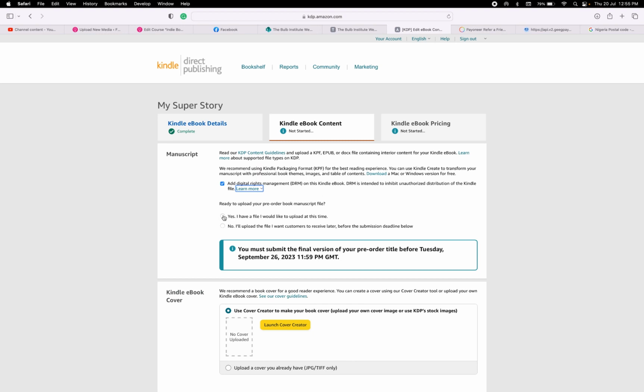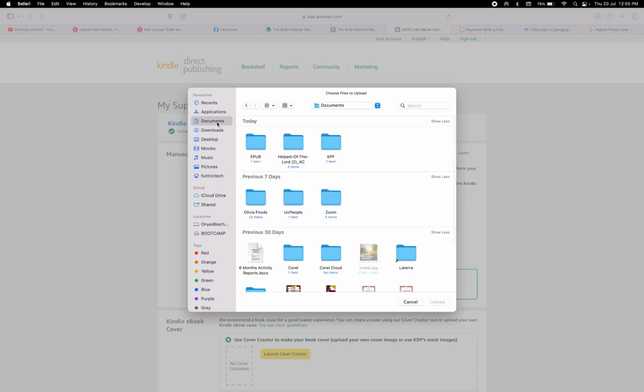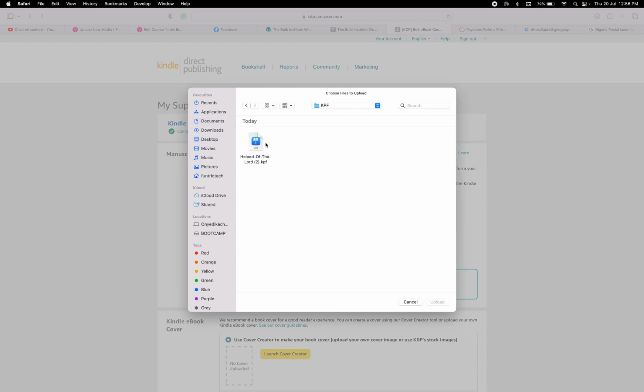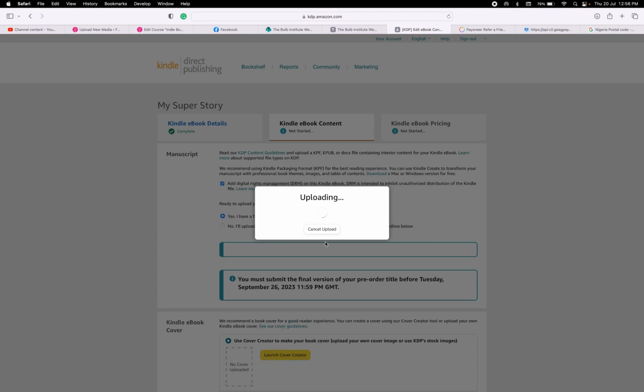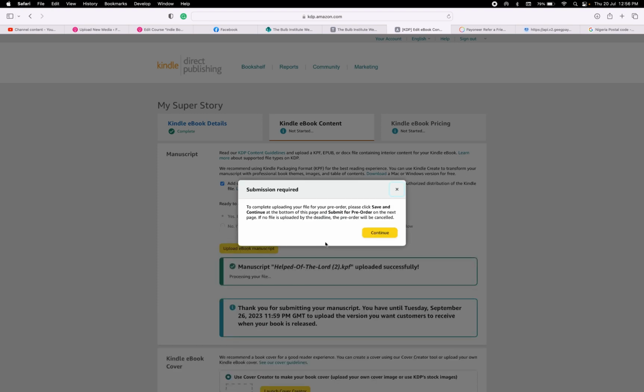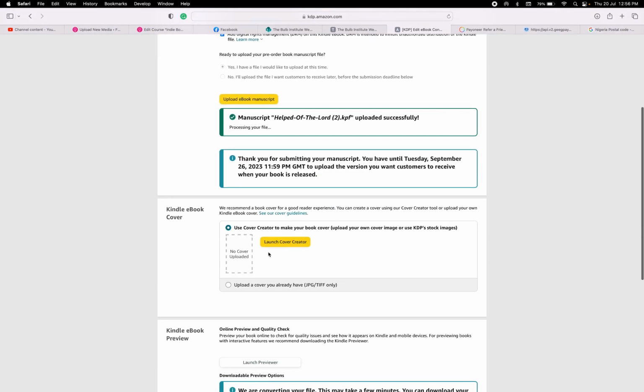And then if you have the file to upload already, you choose the KPF file that we've generated using Kindle Create, and then you upload it. Okay, upon uploading our book, it's processing the file. Now we are going to select the cover.